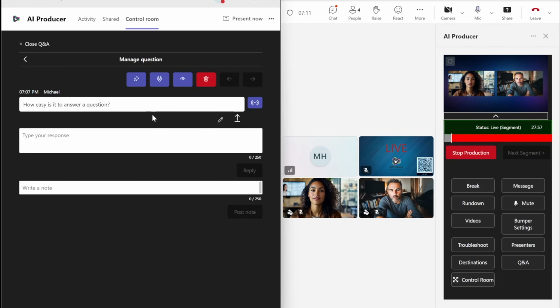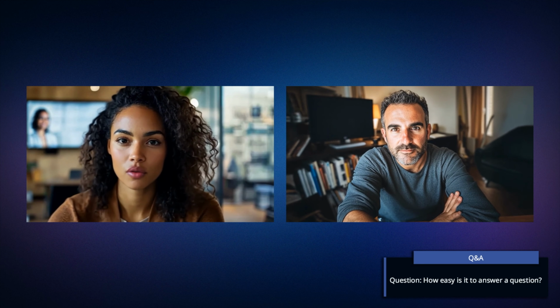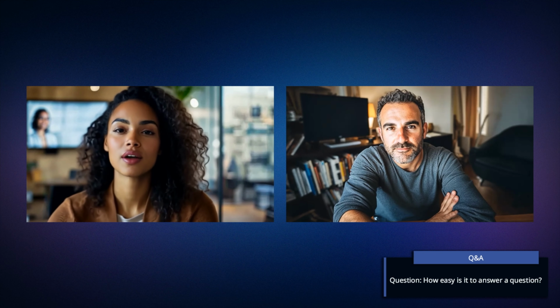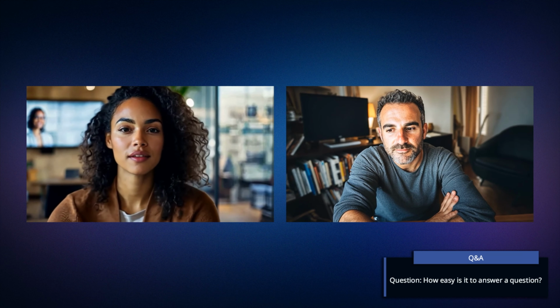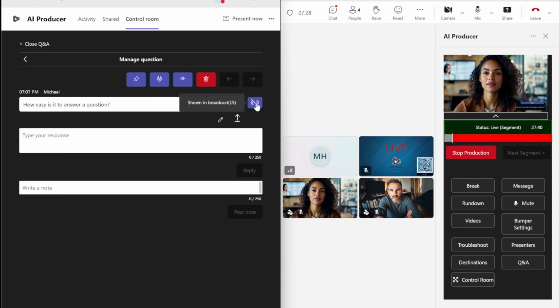If you clicked on this one right here, it would show this question in the event feed. I'll click on it real quick so you can see what that looks like. That will stay up for 30 seconds unless you decide to take it away sooner. Of course, you don't have to show it in the event feed if you don't want to, though. I'll take it away now by clicking on this button again.